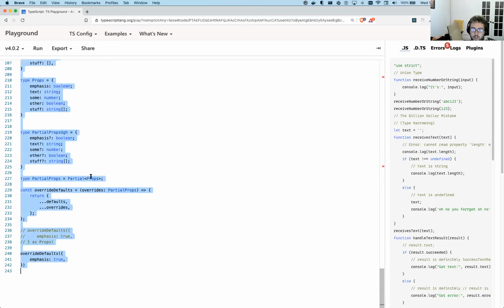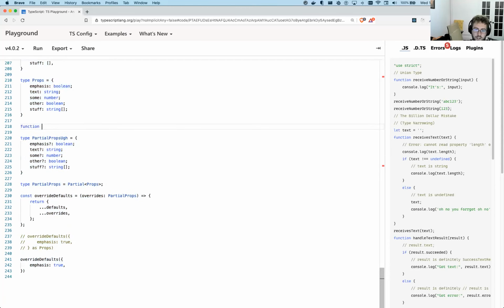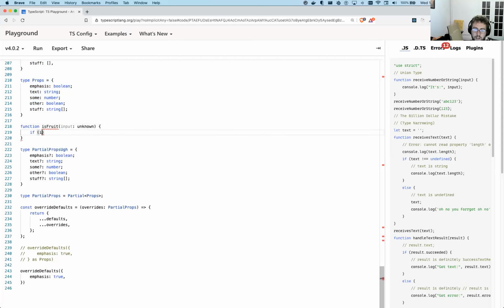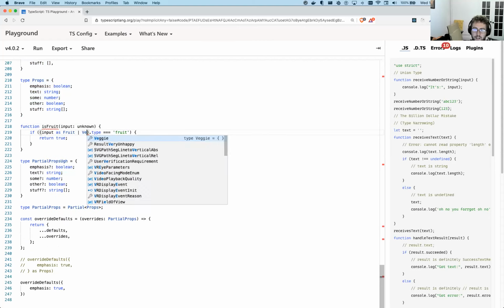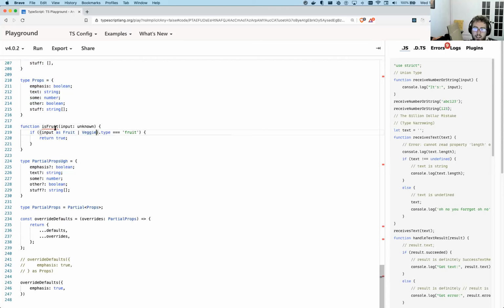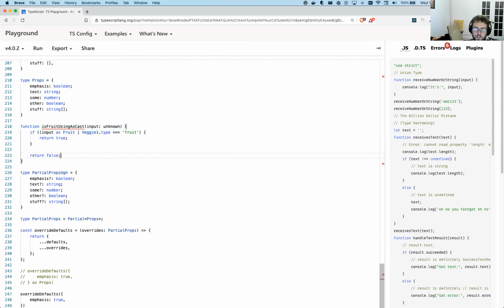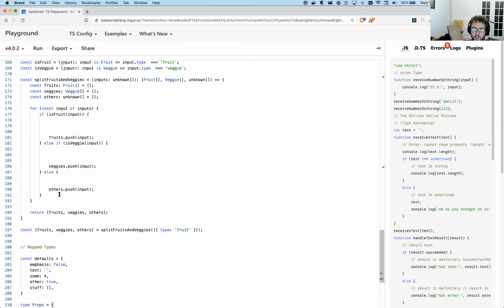You can't go to definition in the playground, so I'm just going to answer something. Someone asked, don't you have to cast when you have an unknown type? Yes. If you have an unknown type and you want to say function is fruits input unknown, if input as fruits dot type equals fruit, yeah, this would be one use case of having an as cast. Good question. And then otherwise return false. Let me just shove this up near the fruit stuff.